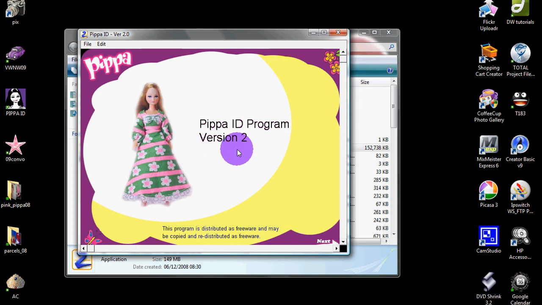This is version 2. If you're not using version 2 and you'd like a copy of it, do let me know and it'll be my pleasure to send it to you. Gail Hughes was the creator of the Pippa ID program. She, along with several members of the Pippa Club, put it together. Has to be said that Gail did all the hard work and the programming, and what a fantastic job it is. Thank you very much, Gail.